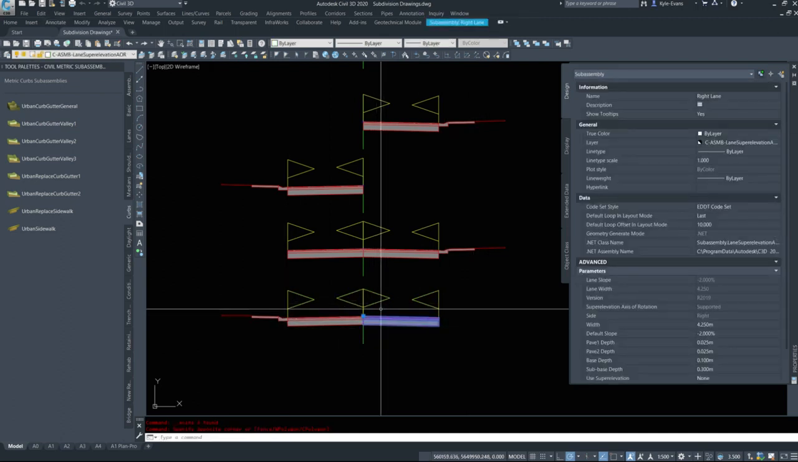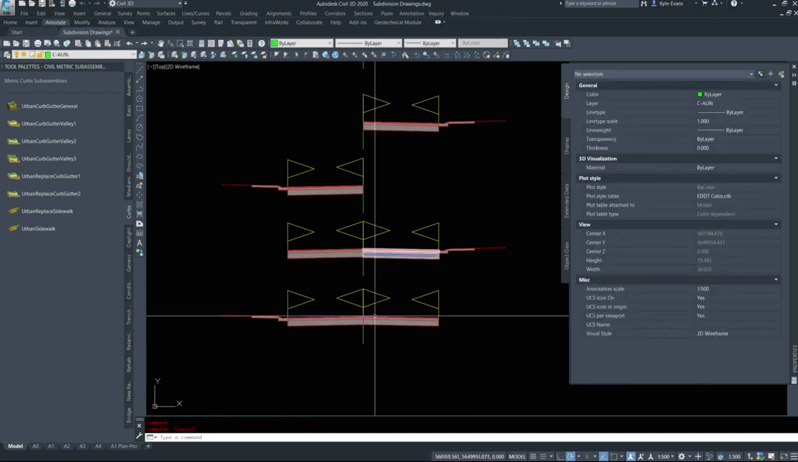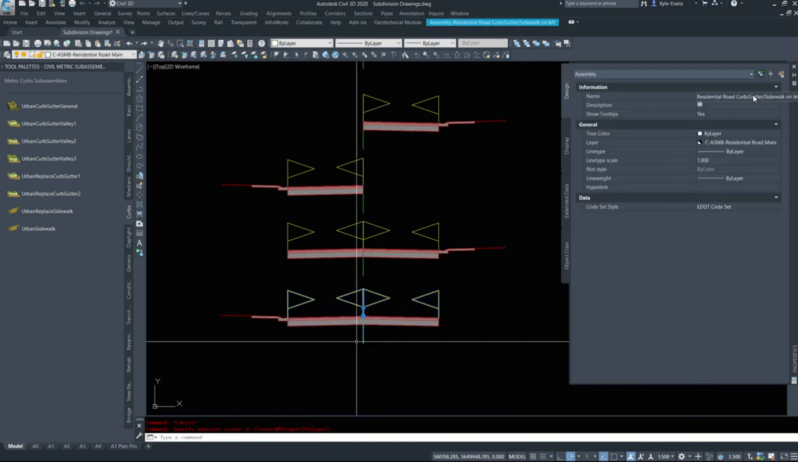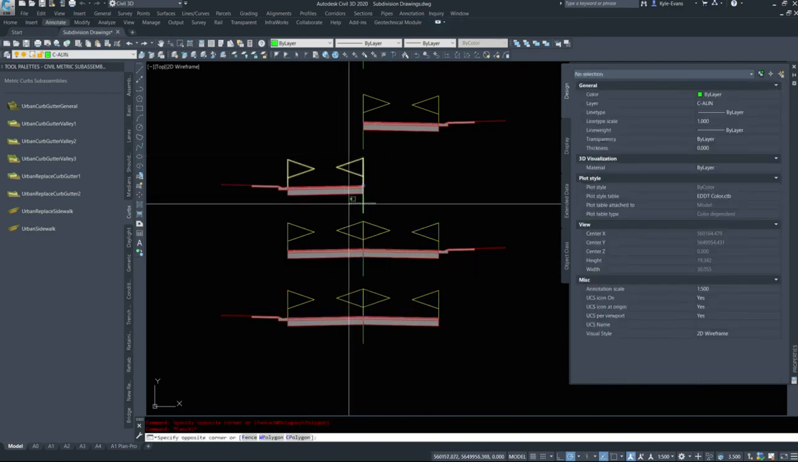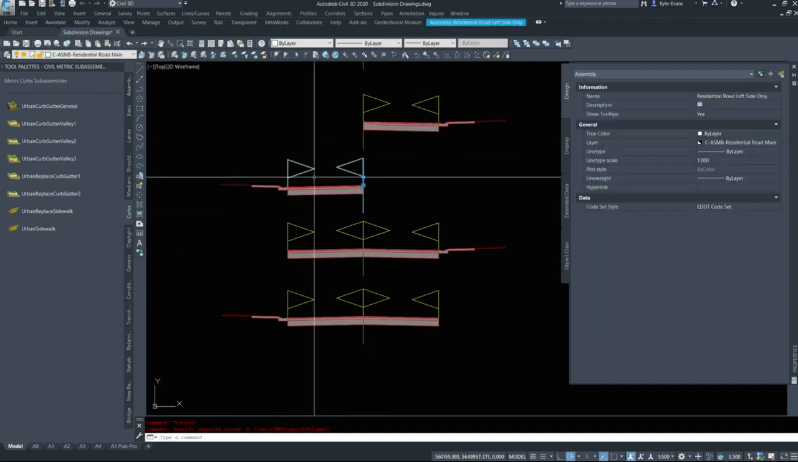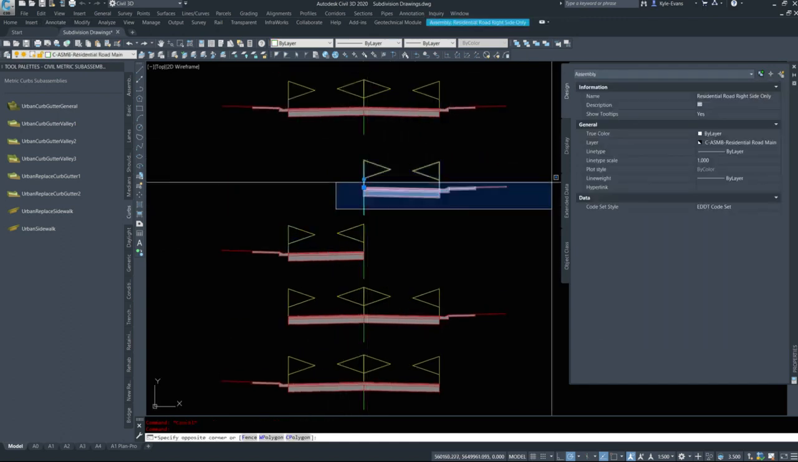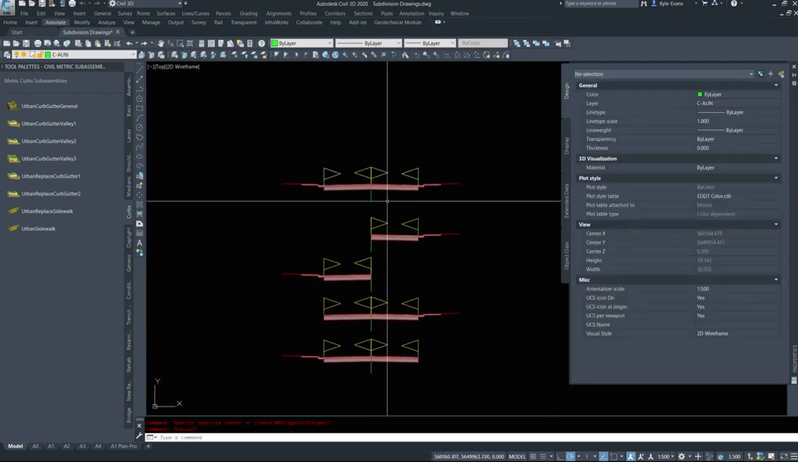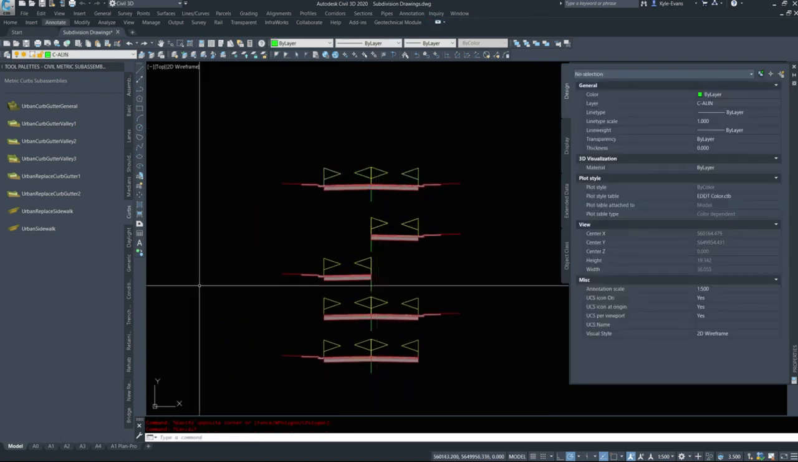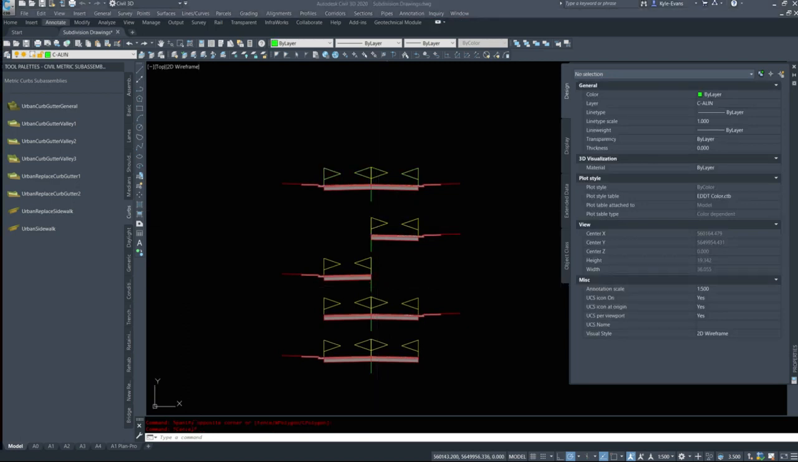Now this should all keep the same names, right lane, left lane, curb, gutter, sidewalk on left. Just confirm your naming before we go any farther. Curb, gutter, sidewalk on right, left side only, right side only, residential road main. So what we have done here is create some assemblies, and actually we need 2 more now.